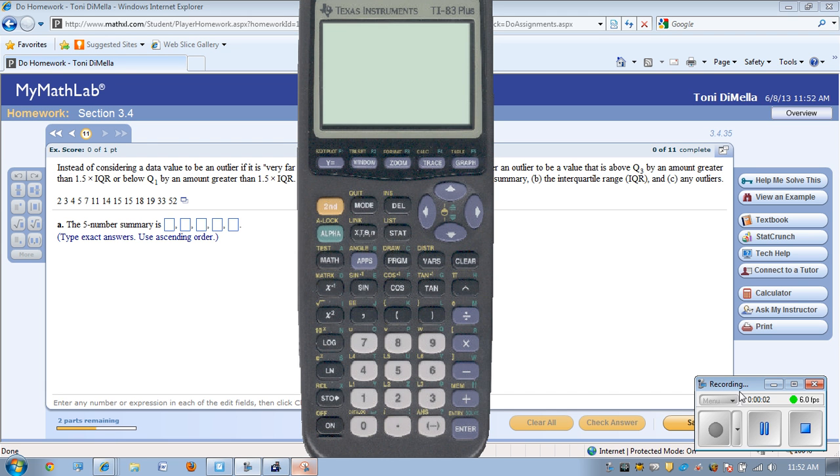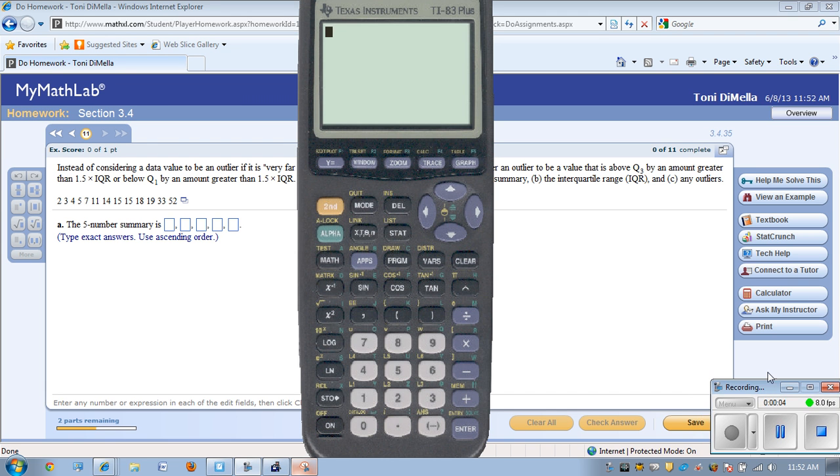So the calculator has proven to be very handy for chapters 2 and 3. It will give us our measures of center and variation. It will make a histogram for us if we are too lazy to do it ourselves. And it will give us this lovely 5-number summary, which is wonderful.